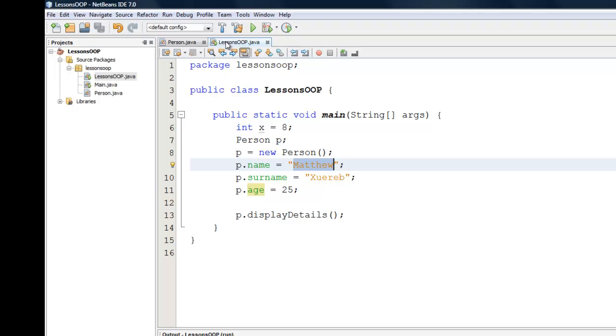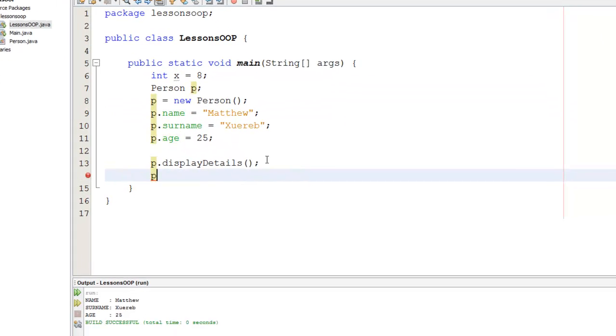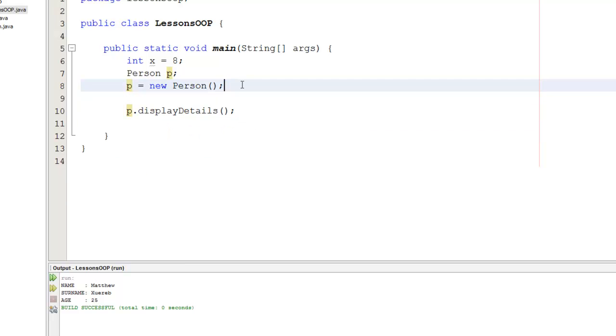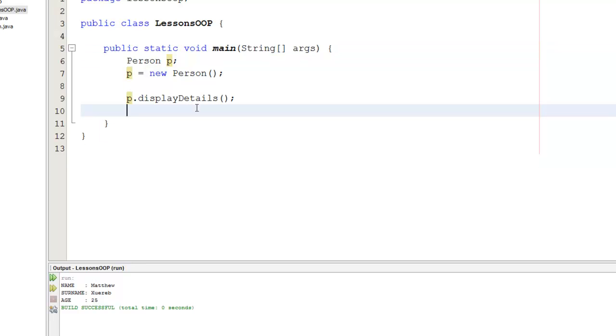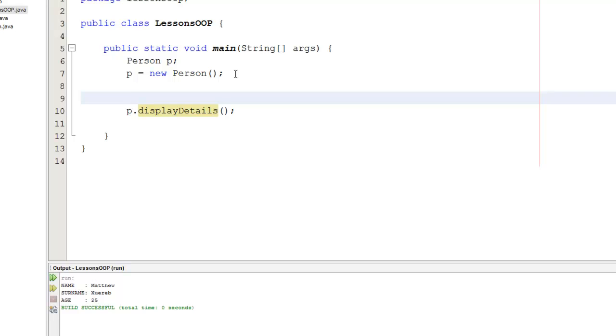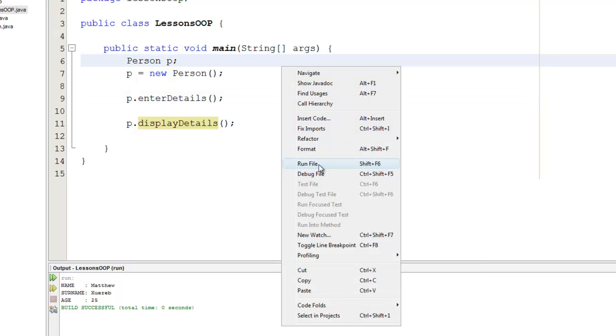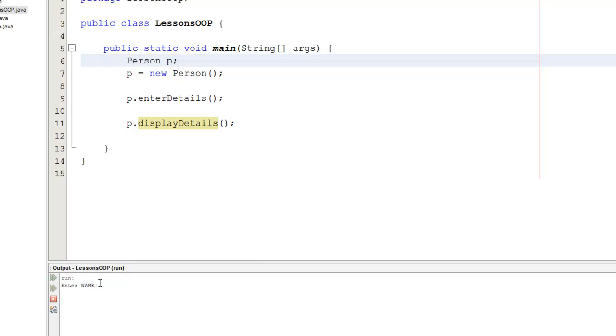If I go here and remove these, even this, prior to displaying the details, I will invoke my new method enterDetails, and I will run this class. Notice here that I have a prompt to enter the name, so I'm going to enter the name, the surname, and the age, and then here I have the output of the displayDetails method.